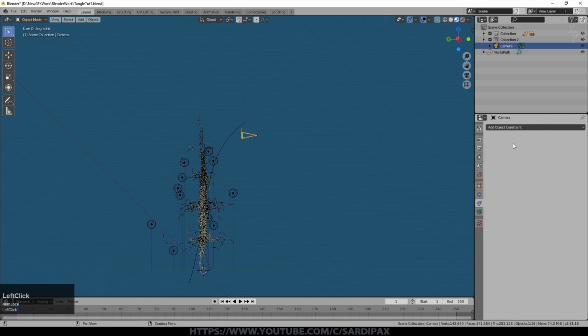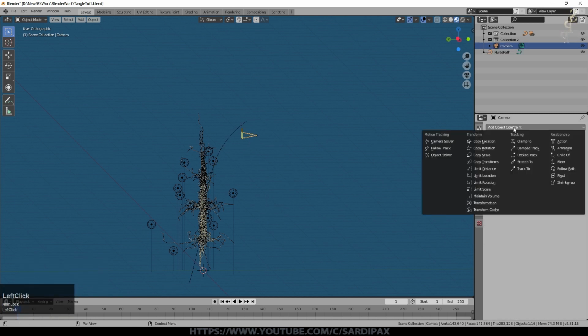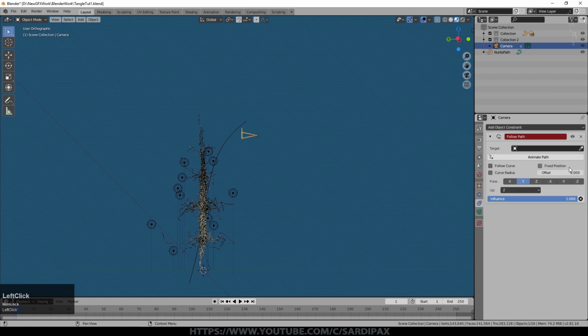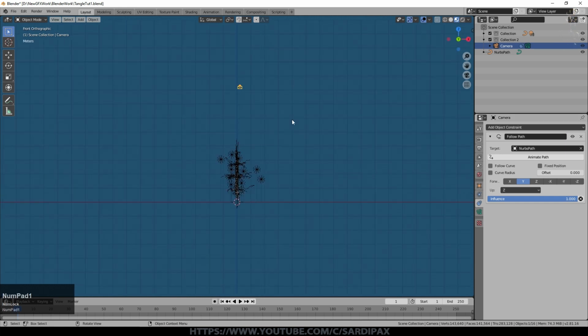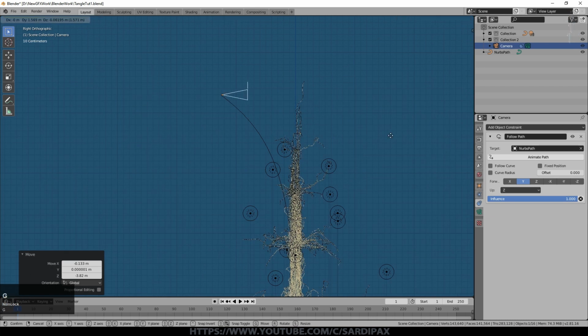I'm going to apply all transforms to that curve, and then I'm going to select my camera, go to constraints, add an object constraint, and say follow path. I'm going to select the NURBS path, which is the path I just created. Now typically the camera will go flying off like that, so you just need to move it to roughly where you want it to begin, which is normally at the end of the curve.